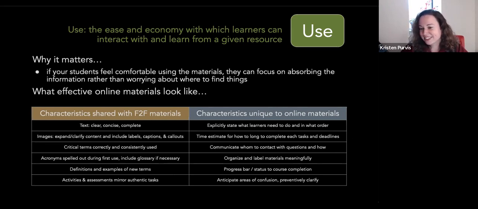And lastly, anticipate areas of confusion and preventively clarify those. So yeah, if there's a particular topic in your class that in the past students have kind of struggled with, or they aren't sure, like if you're using an external tool and they have to register separately for that, I would go ahead and clarify. You will need to set up a separate account to access this material.